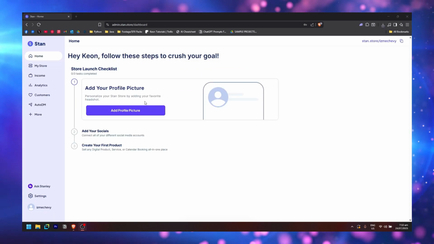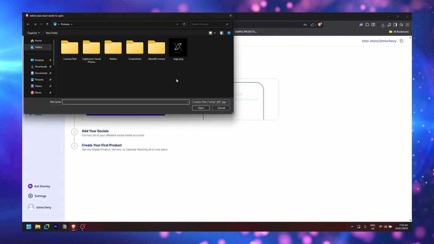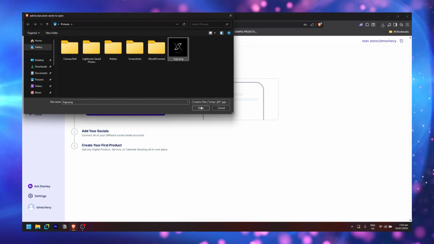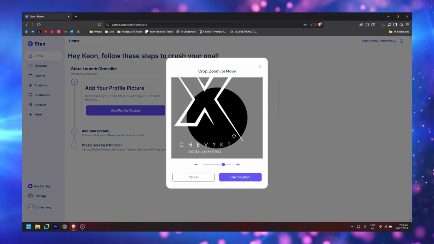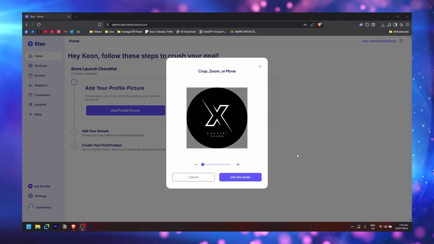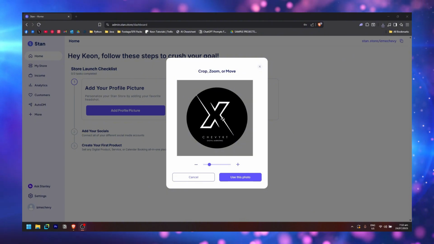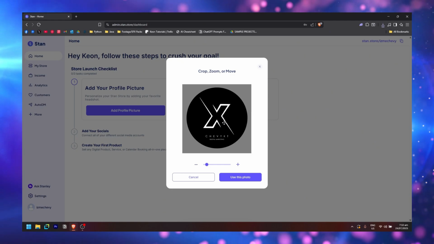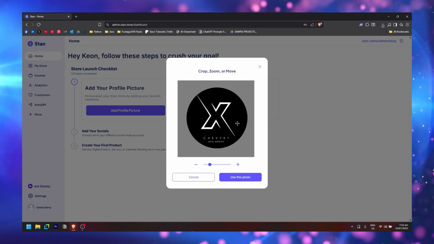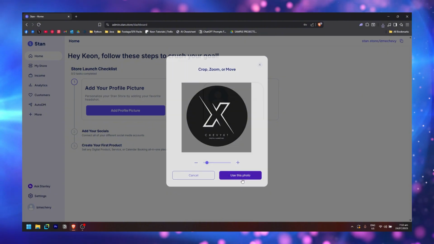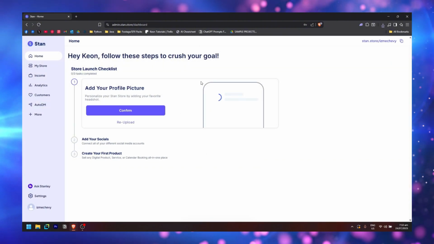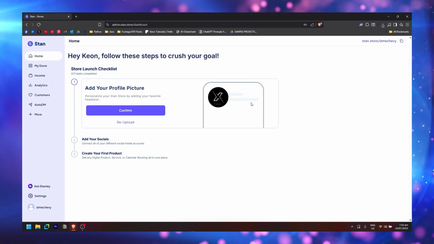So now just click on add profile picture right here and add your logo. So I already have mine right here. So click on it, then click on open. And as you can see, you have an option to either crop or zoom whatever you want your logo to look like. So let's say I just want the perfect crop just like this. So not too zoomed in and not too zoomed out. So once that's done, just simply click on use this photo and wait for it to load. And as you can see, it has now been uploaded. After that, click on confirm right here.